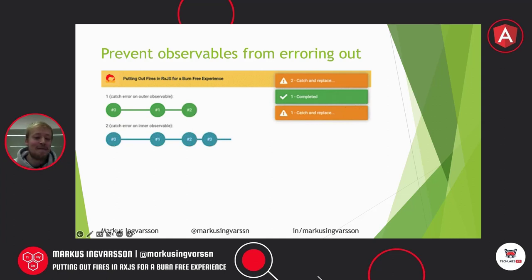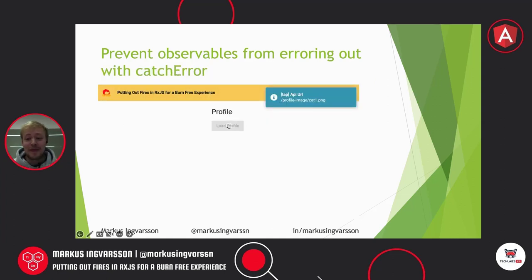Let's keep going. In this example, we'll try to load our profile image again. So let's check out some code.